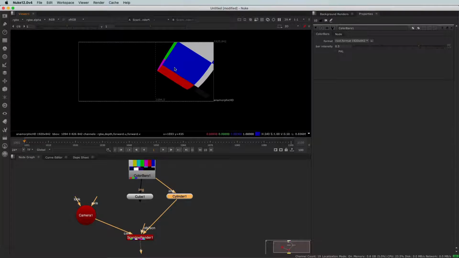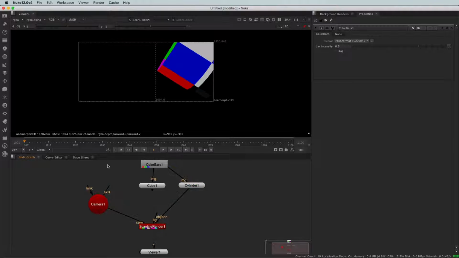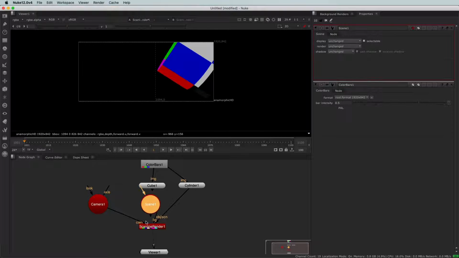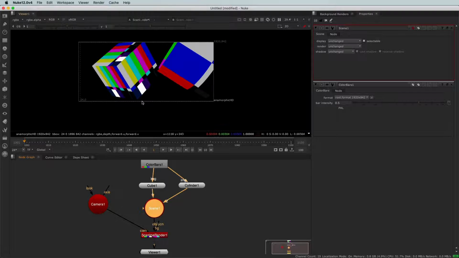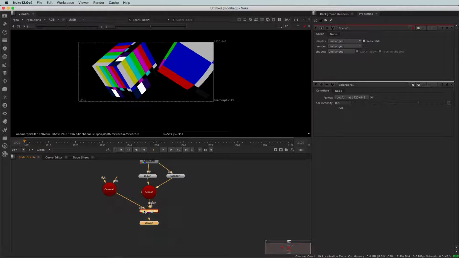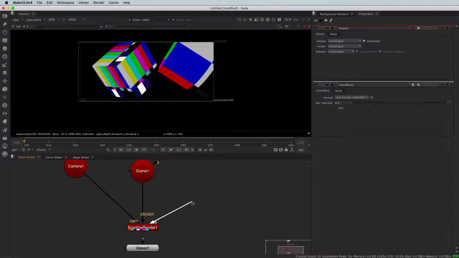So what if I wanted to see both of those objects at the same time? Well, we could introduce a new node that lives as well in the 3D menu that's called Scene. And the Scene node, that we will use as well later, will allow us to group several 3D objects, 3D elements together. So I'll connect my cube here and the cylinder as well. And now I can connect the scene to the obj/scene input of my scanline render here, and I will have both of my objects.